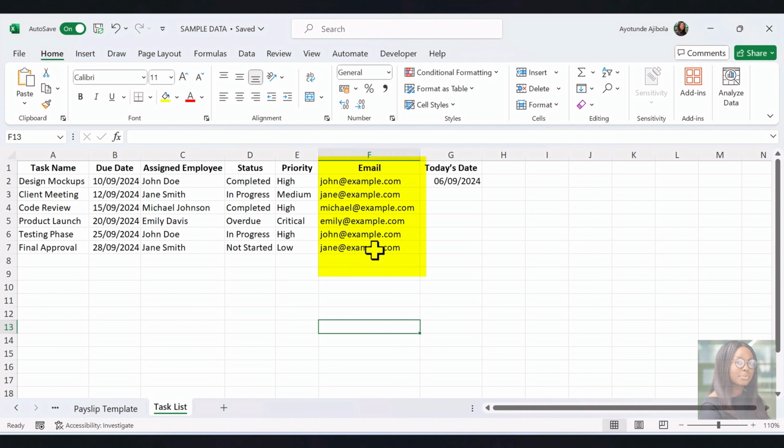Here is the data set we'll be working with to automate our task tracking and email alerts. It includes an email column for the assigned employees, and we also have a today's date field for dynamic updates. The today's date field uses the TODAY function to display the current date automatically. And the email column ensures each team member receives the alerts when their tasks are overdue.